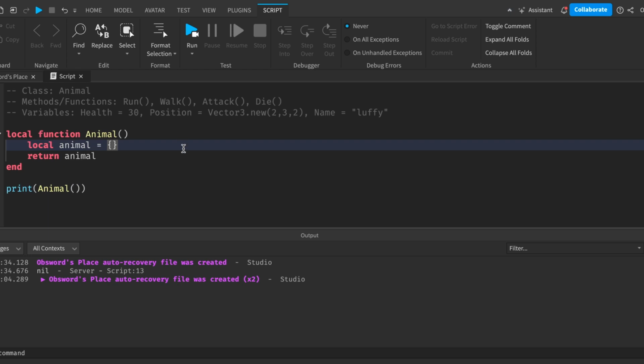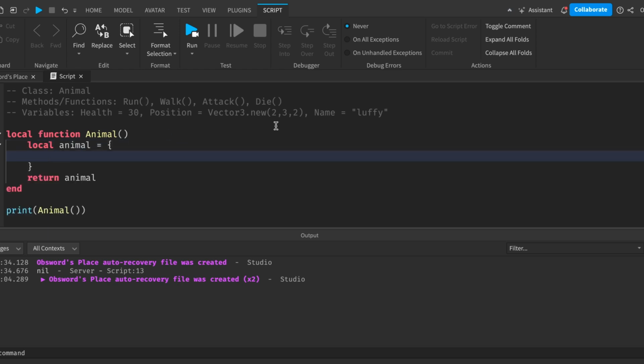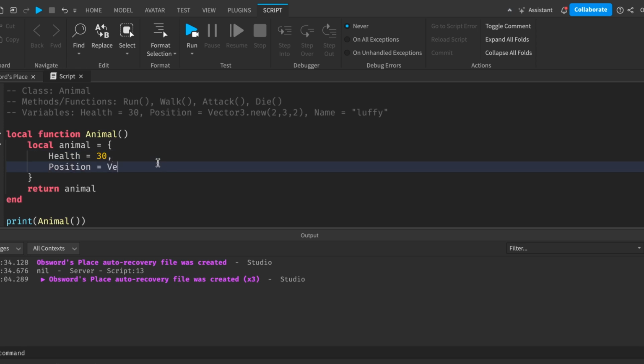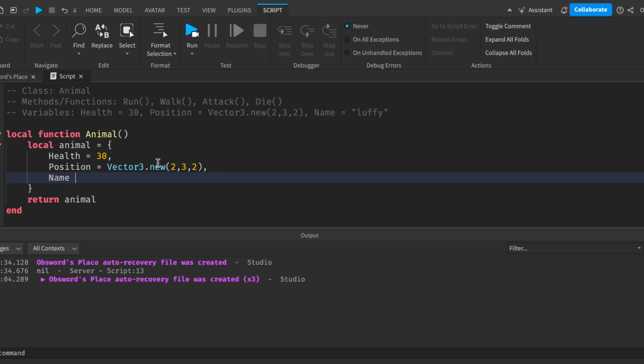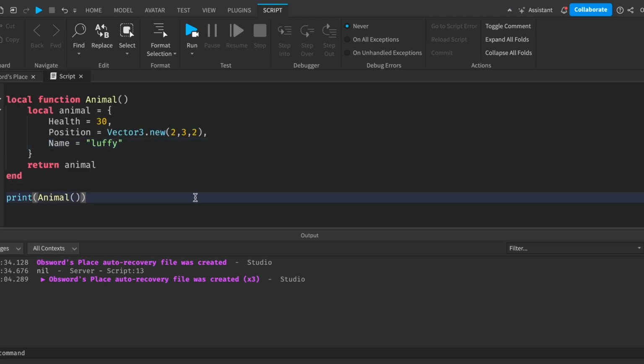But now here's the thing. We can put these indexes into our table here, and it would act just like what we saw in a Python script. So health would be 30, position will be Vector3.new 232, and name will equal Luffy. And now from here, just like in the Python script, we can call position, name, and health, and it auto-fills for you because Roblox detects it. So we have a class.